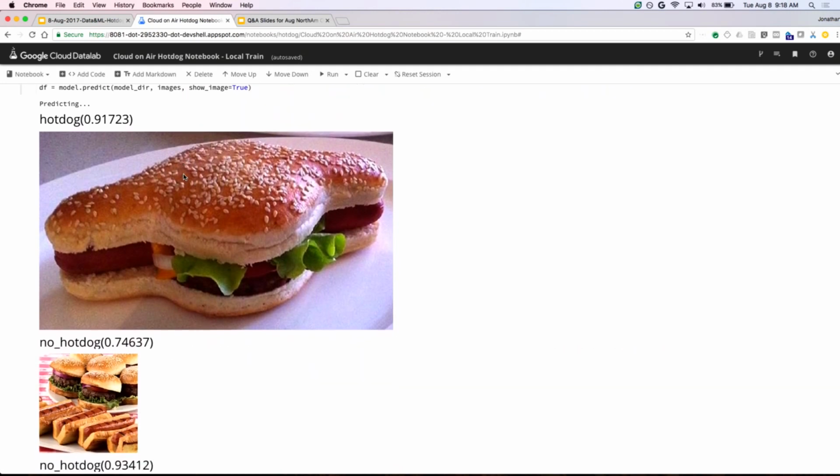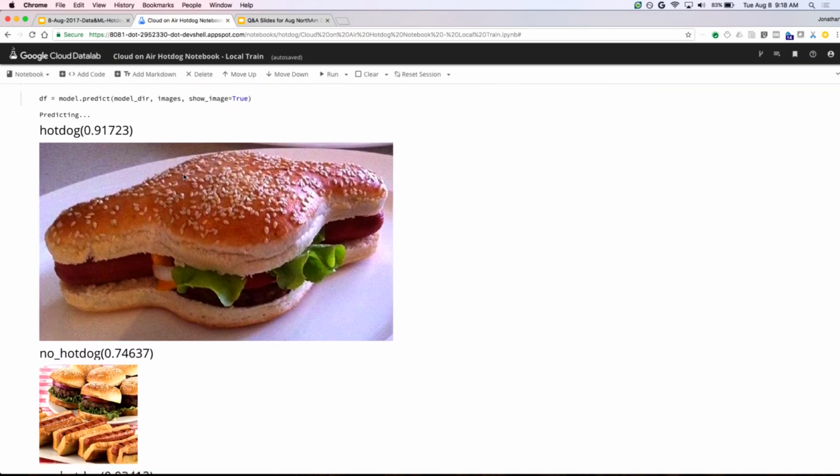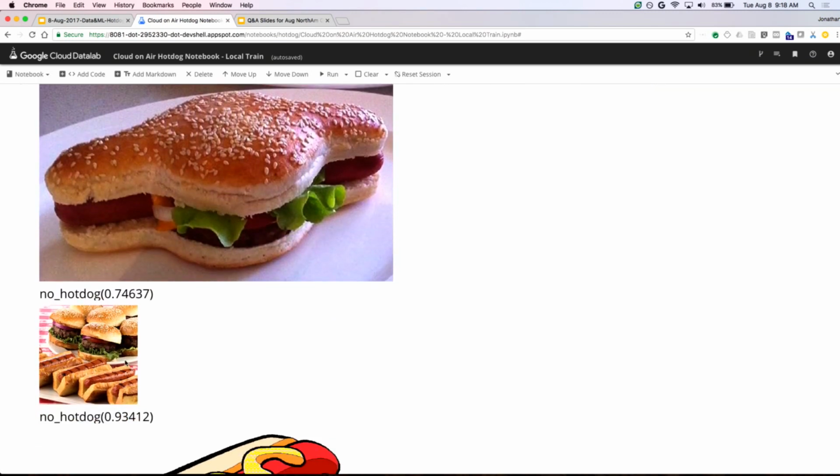Right. Now, here is where I tricked my own system into saying that it's not a hot dog. You can see this image right here. Is that 74% confidence that it's not a hot dog? Yes. It's not 100% sure it's not a hot dog.